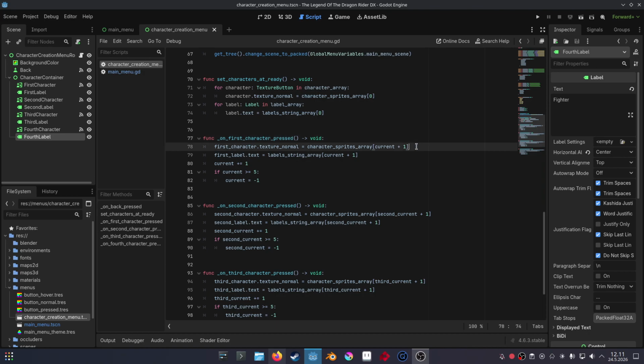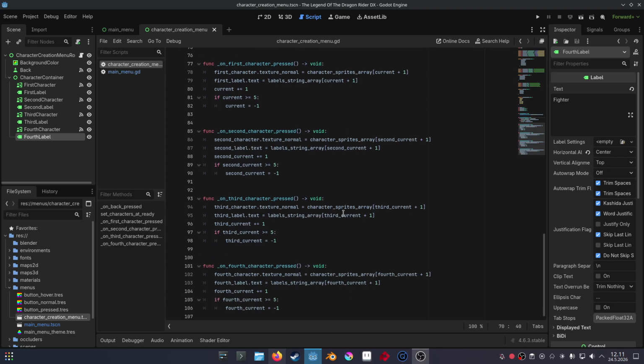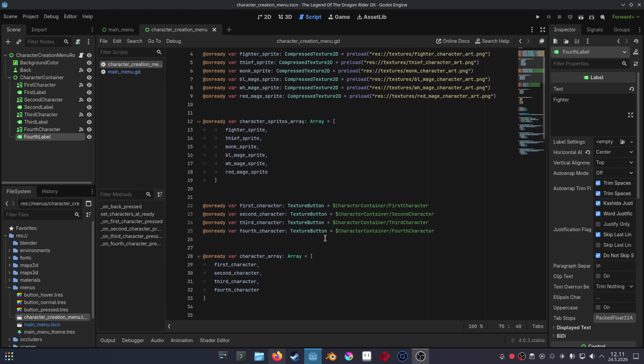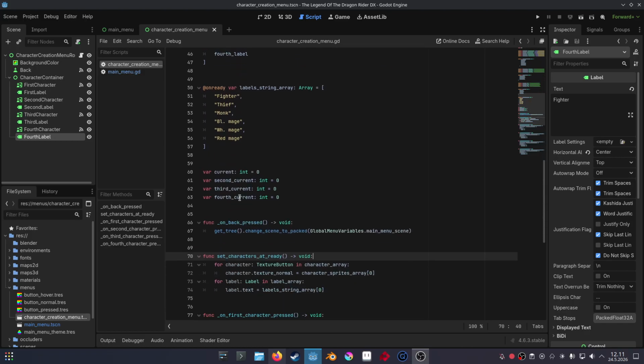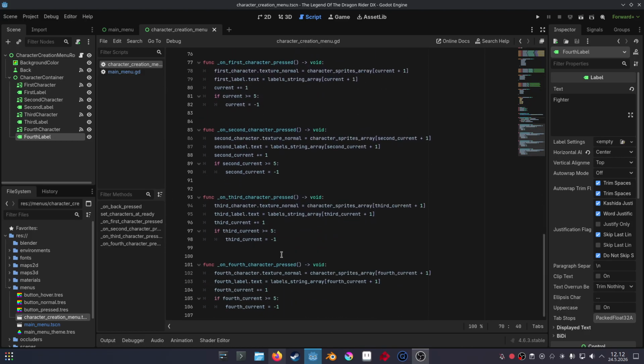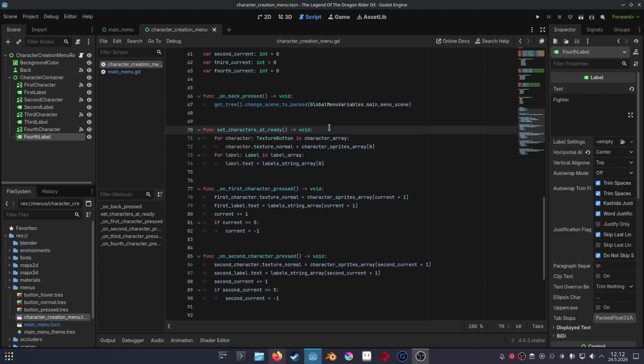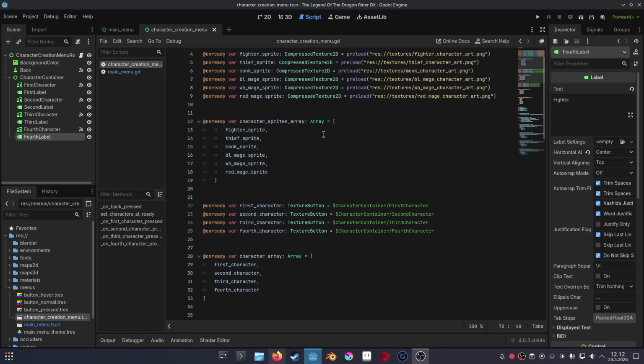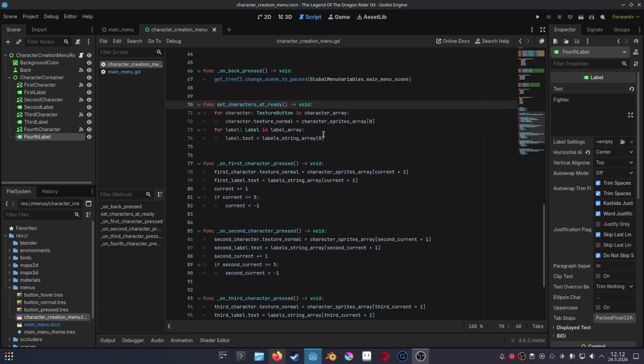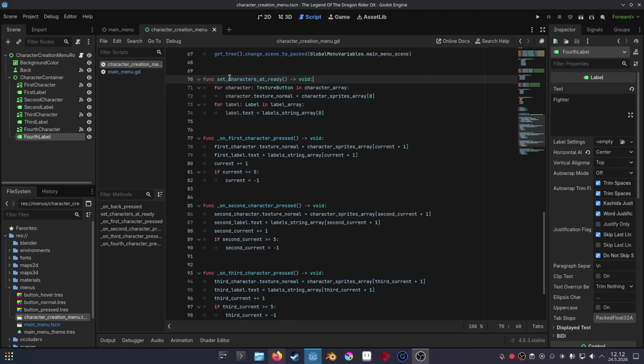Okay, there's functions here. It's been a while since I wrote this. I'm wondering what this is, but this is a function to set characters. Set characters at ready. Okay, so do we have a function ready here somewhere? No. Excuse me, random cough there.